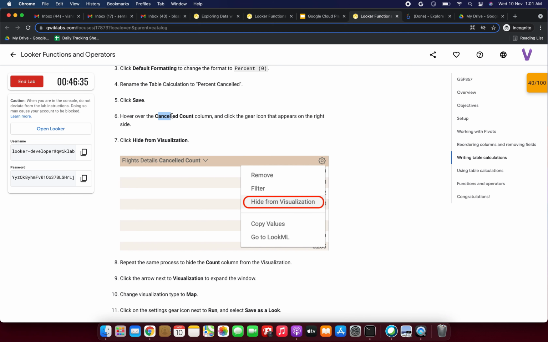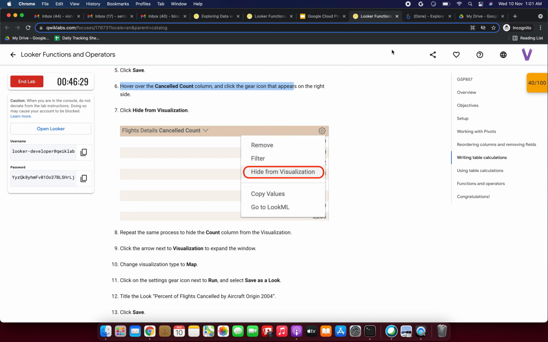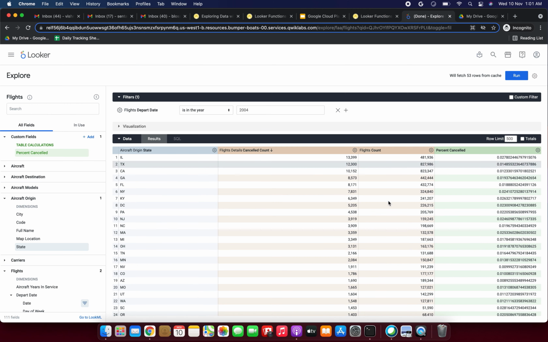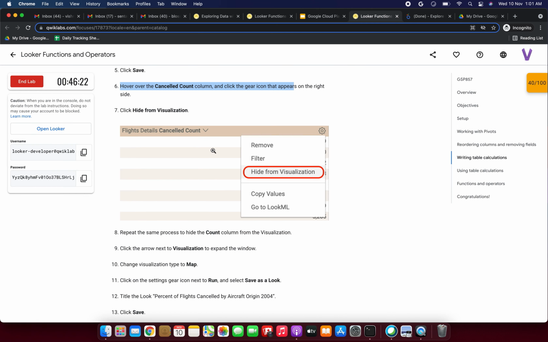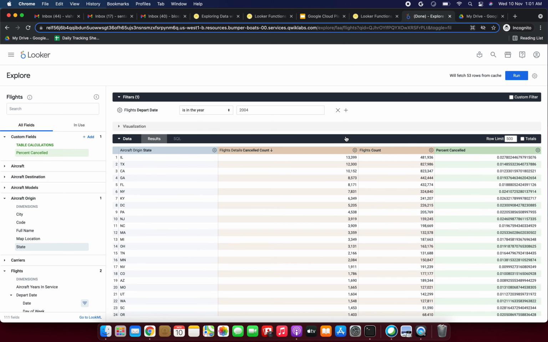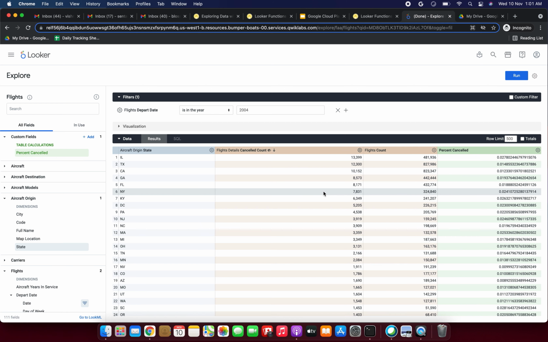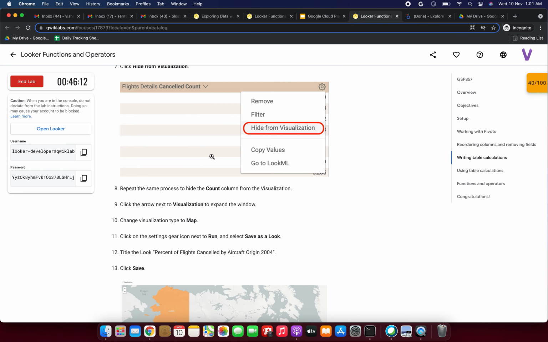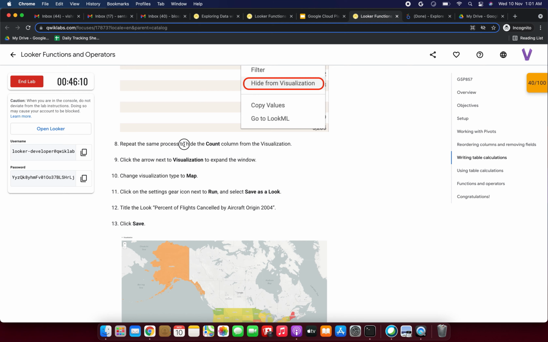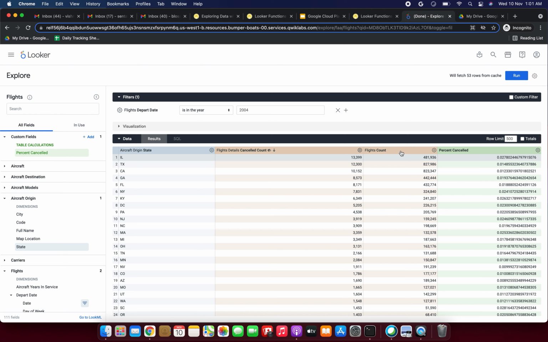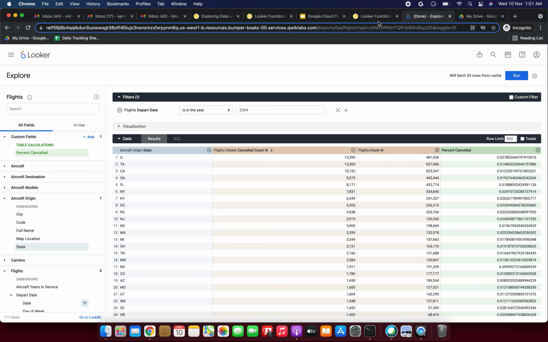Then hover over the cancelled count column and click the gear icon that appears on the right side. Here we need to select the settings button, and select hide from visualization. Yeah, it has been hidden right now. So repeat the same process to hide the count column from the visualization. We are going to do the same for flights count. Just select this symbol and go to hide from visualization. Yeah, we have done it correctly.